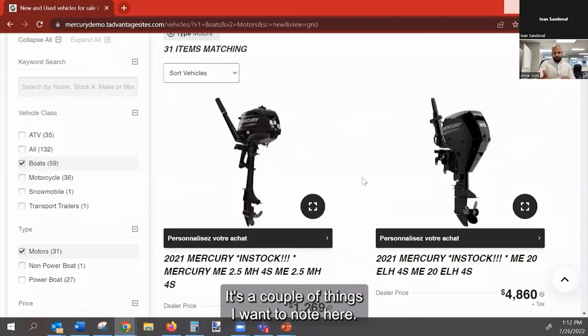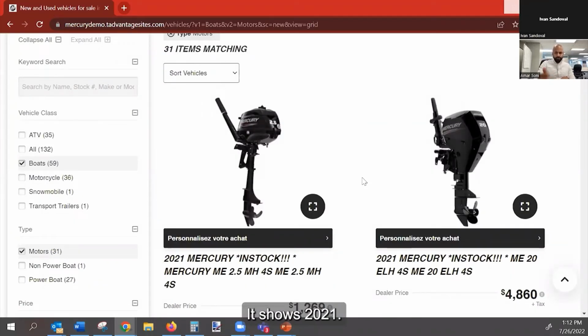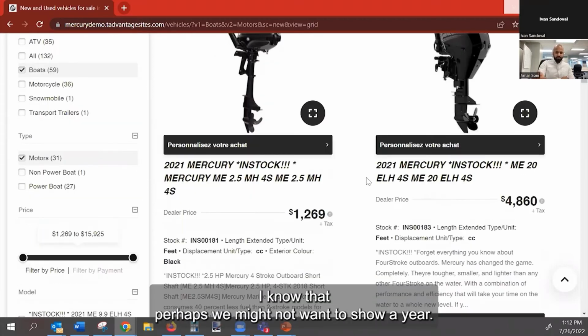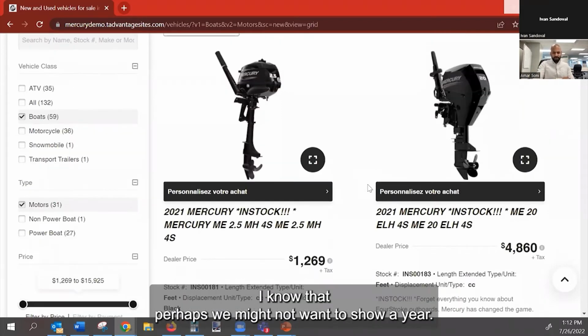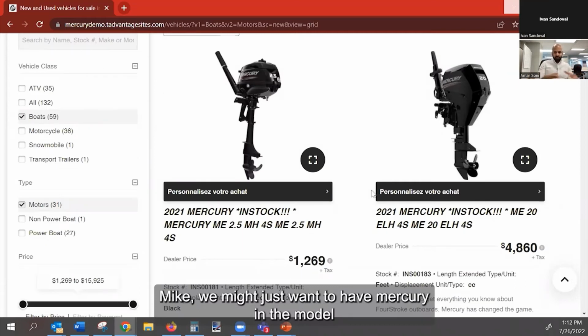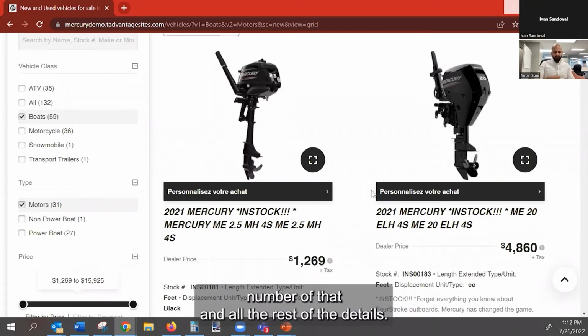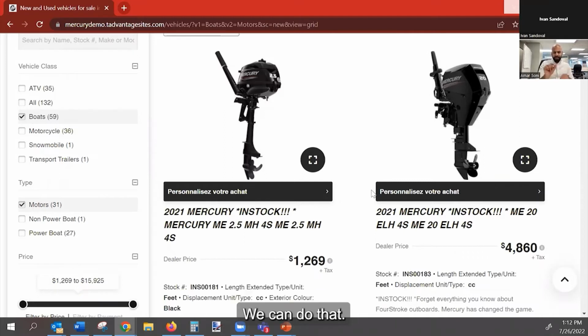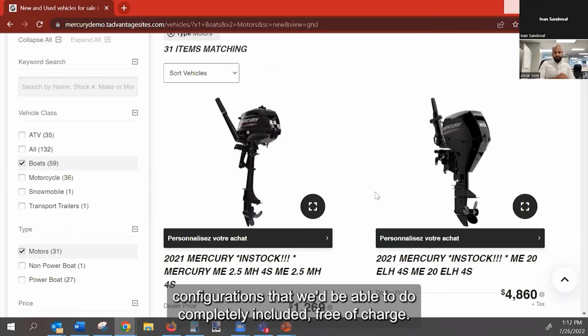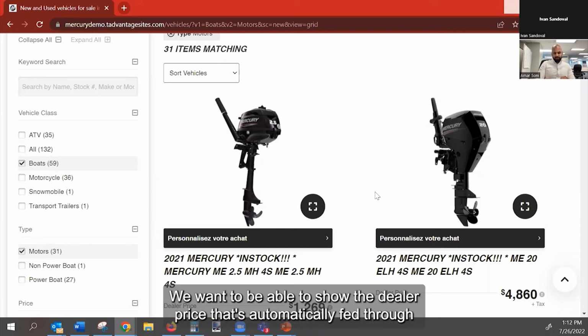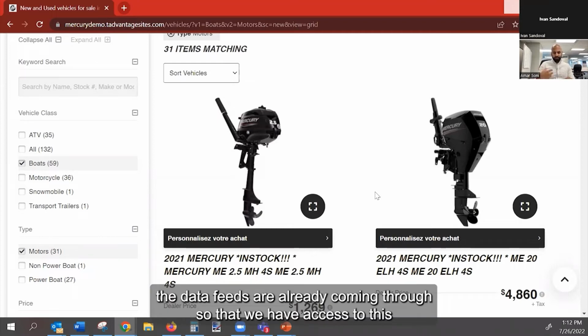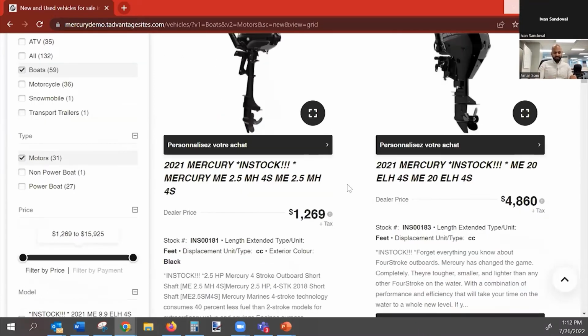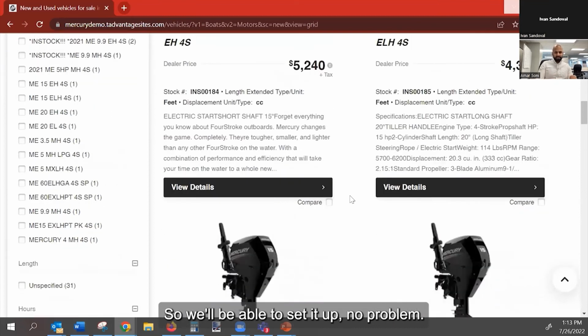A couple things I want to note here. It shows 2021. I know that perhaps we might not want to show a year. Might just want to have Mercury and the model number of that, and all the rest of the details. We can do that. There's just some custom configurations that we'd be able to do, completely included, free of charge. We want to be able to show the dealer price. That's automatically fed through. The data feeds are already coming through so that we have access to this for the dealership. So we'll be able to set it up, no problem.